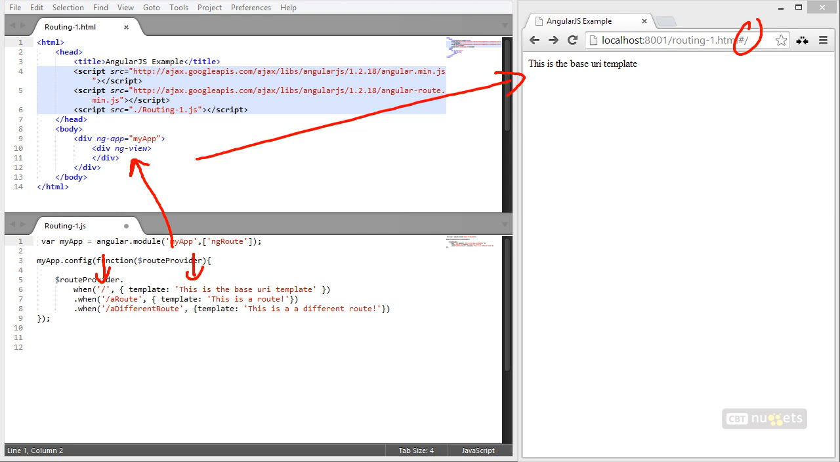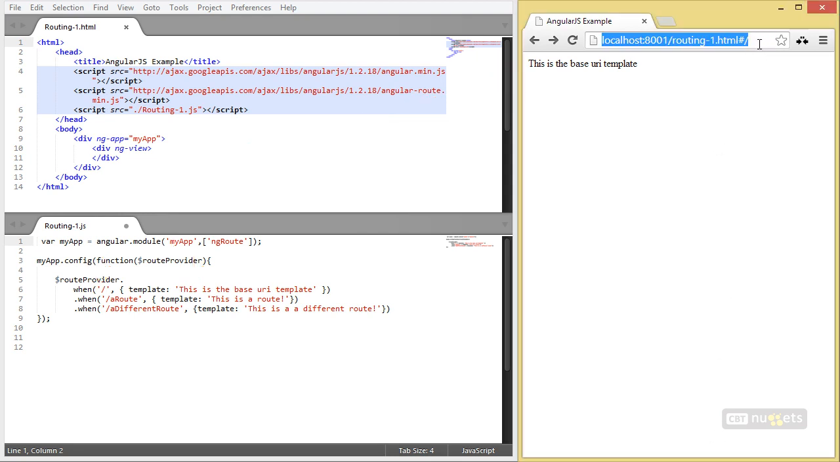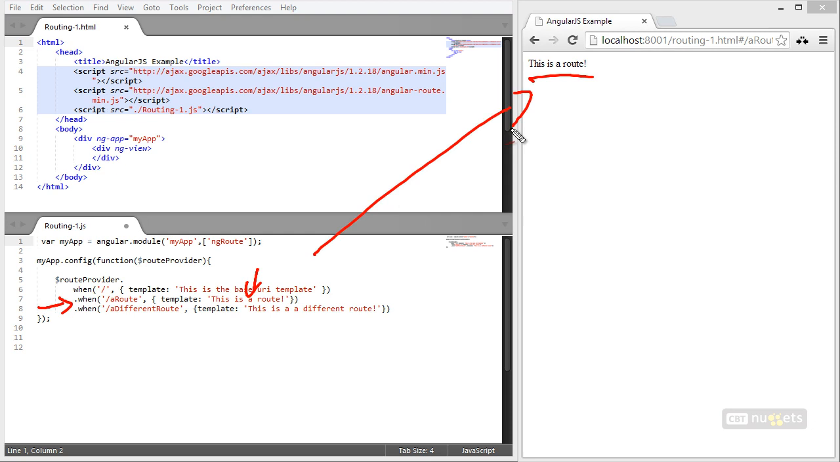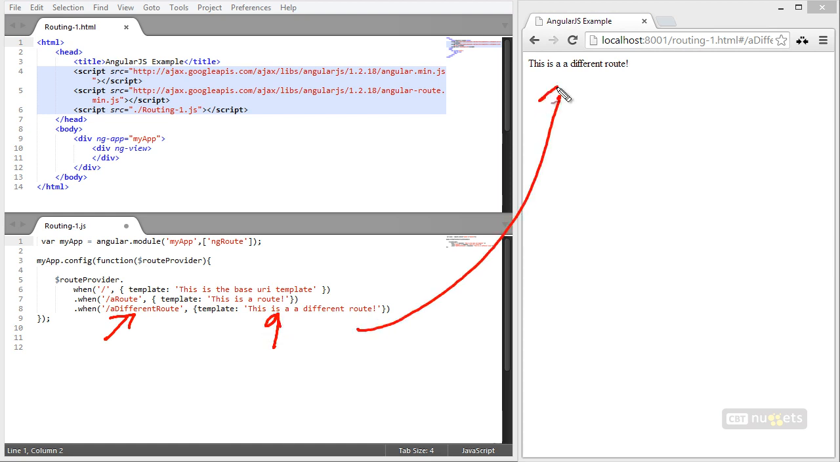Now we can change that if we want to change our route. We'll just come down here and say a route, and you can immediately see it changes. It updates to read this is a route, and it does that because that's what the template is for a route. So it gets injected in there. Same thing if we change it to a different route, which we also have defined. You can see it reads this is a different route. And same as before, that's because a different route has that string defined as its template string. So yoink, that's what gets displayed on our page.